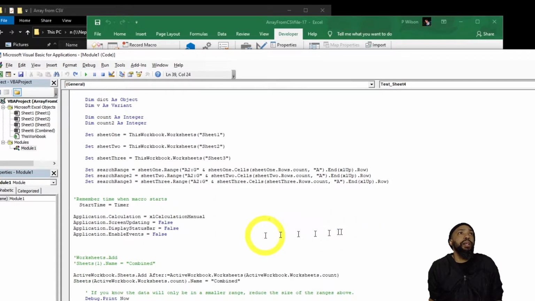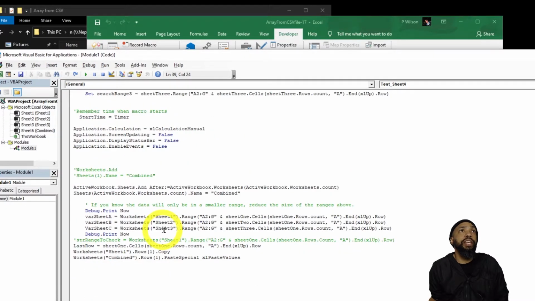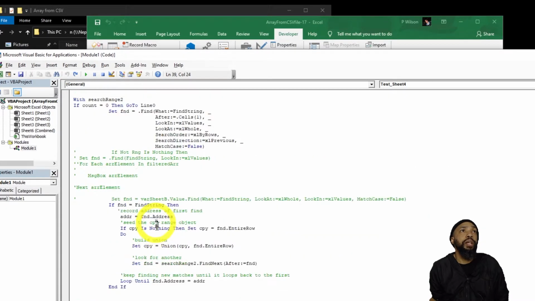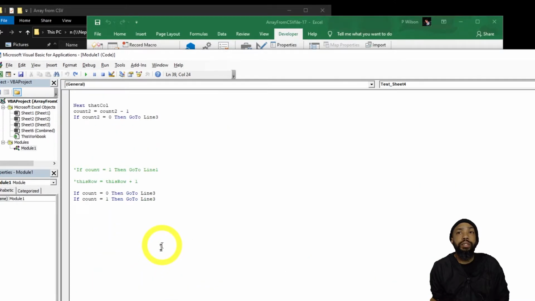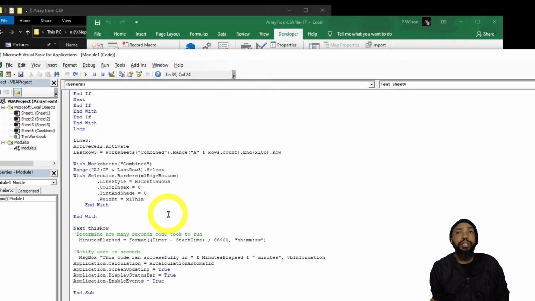Okay, now I put a timer in the code to determine how long it's taken and that sort of thing. You want to do your application calculation, Excel calculation manual, application screen updating false, application display status bar false, application enable events false. We re-enable these at the end of the code, as seen here.